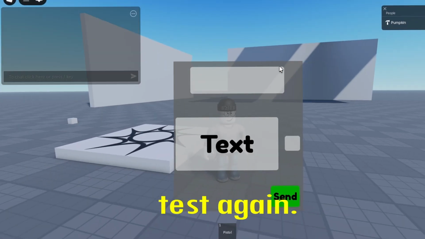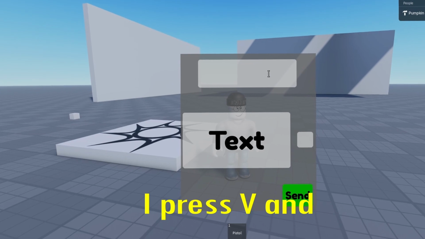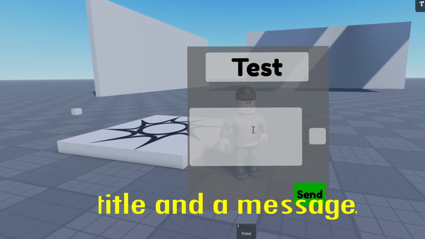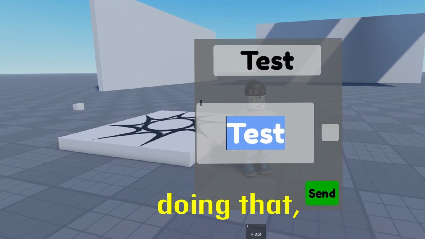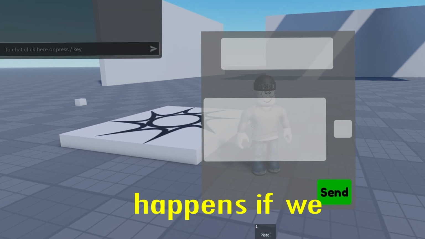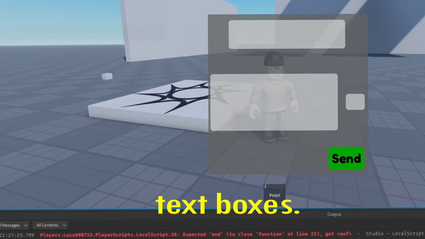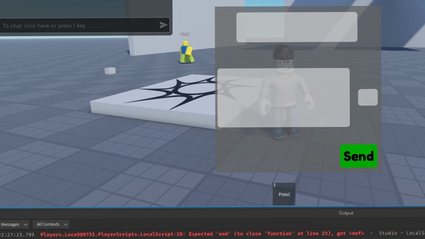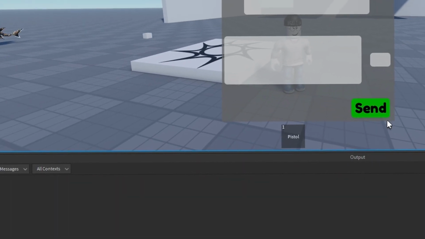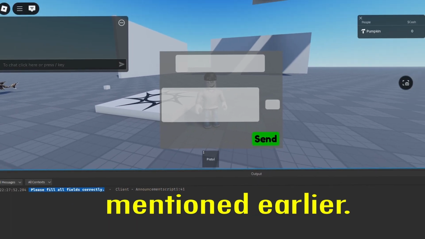Let's run the test again. I press V, and now I can choose a title and a message. But before doing that, let's see what happens if we click Send without filling in the text boxes. Here's the output I mentioned earlier.